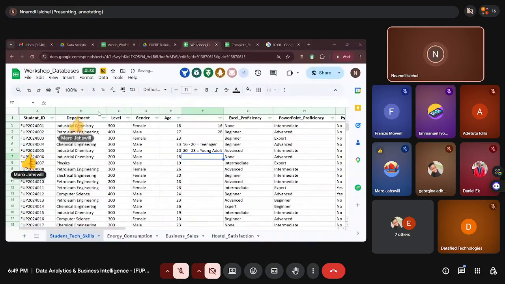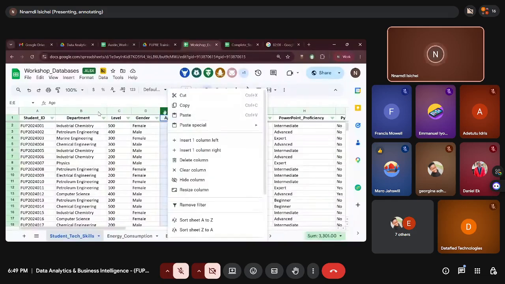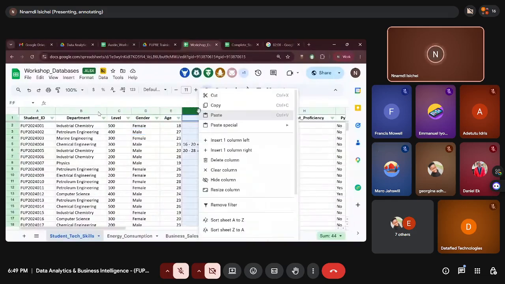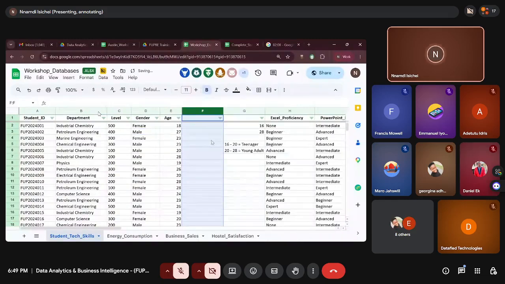Good. So now the question is, how do we achieve this in Google Sheets? Please pay attention. This is the point where I'm going to introduce the if function. To achieve this in Google Sheets, we are going to use the if function. Instead of typing it manually, because 18 falls between 16 and 20, so 18 should be teenager, 27 should be young adult, 23 should be young adult.